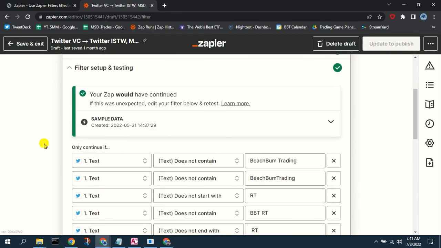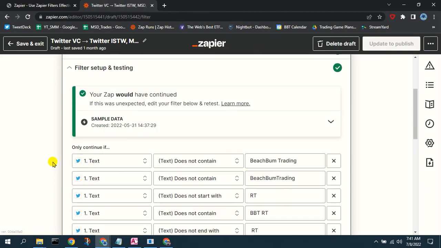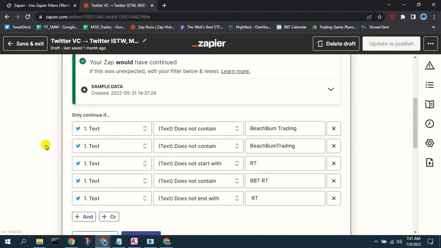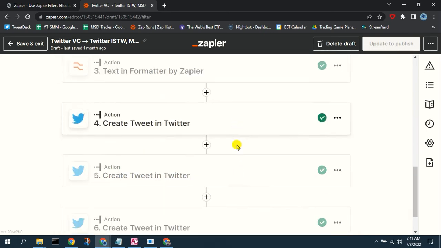Okay, here's another example of how we're using the Zapier filter to filter out tweets incoming now from our Virtual Consulting Twitter account, and you can see this is essentially the converse of the one we just saw coming from the Beach Bum Trading account. In this case, we're saying that if it doesn't contain Beach Bum Trading with or without a space, if it doesn't start with a retweet or end with a retweet, and it doesn't contain Beach Bum Trading, BBT RT, then we want to filter that tweet out, because that's not one that we would then want to send on to our other Twitter account.